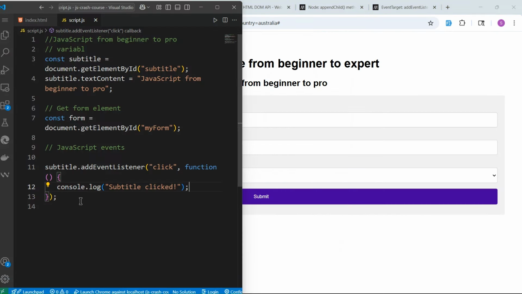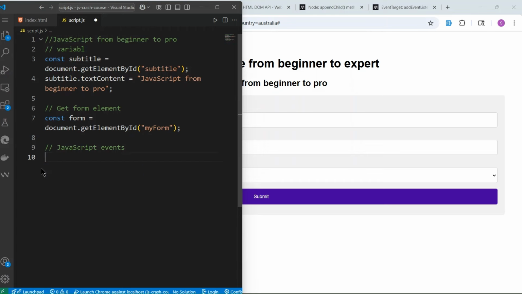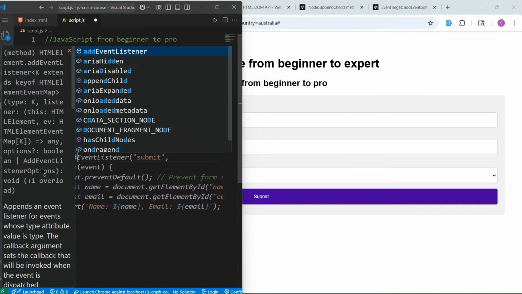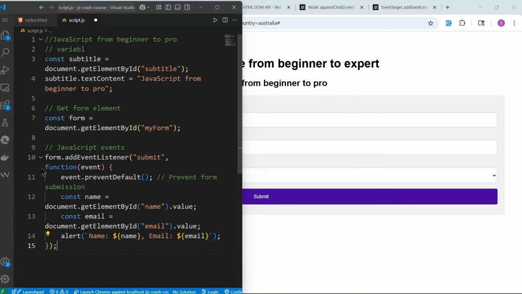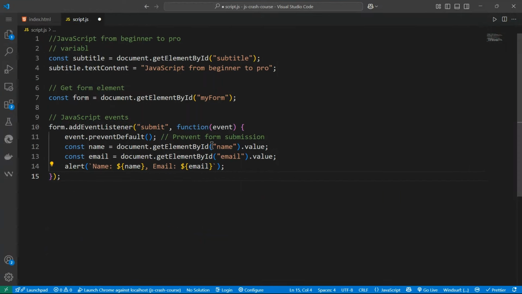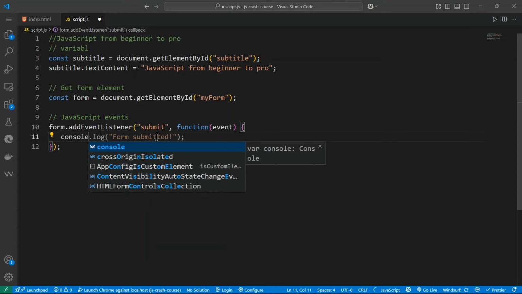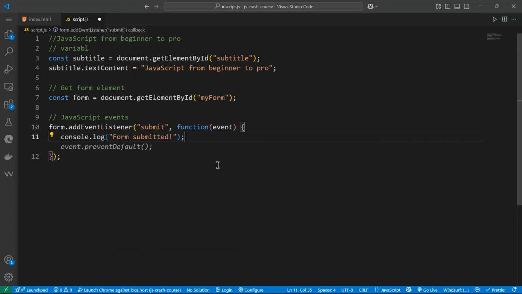But what we want to do now is add an event to the form. Do form dot add event listener. We don't want to see all of this, so we can remove everything for now. So now we want to listen on submit. The first one was on click, but now on submit, we can do console.log form submitted.